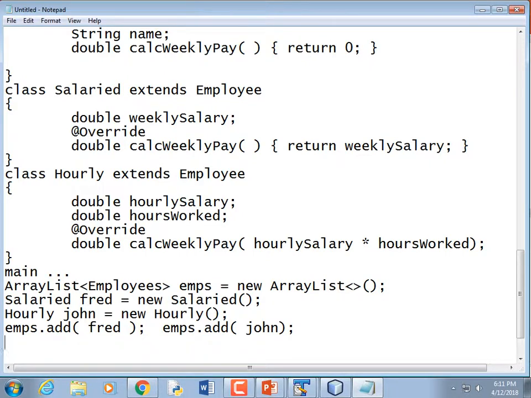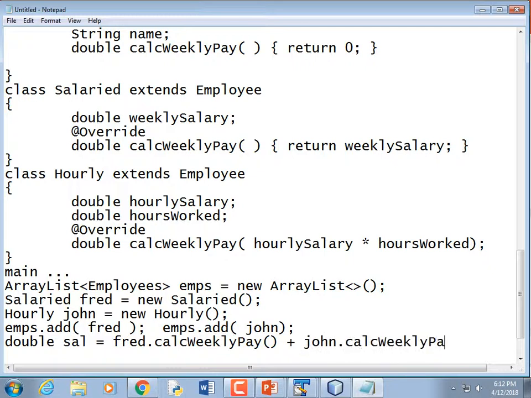And then we can get their total salary if we need to. So double, you know, salary for this week is equal to Fred dot calc weekly pay plus John dot calc weekly pay.